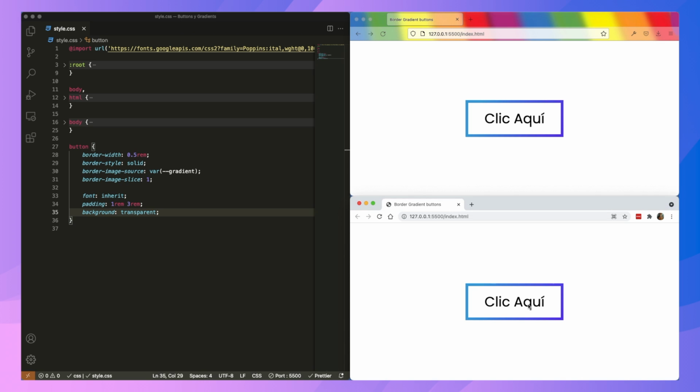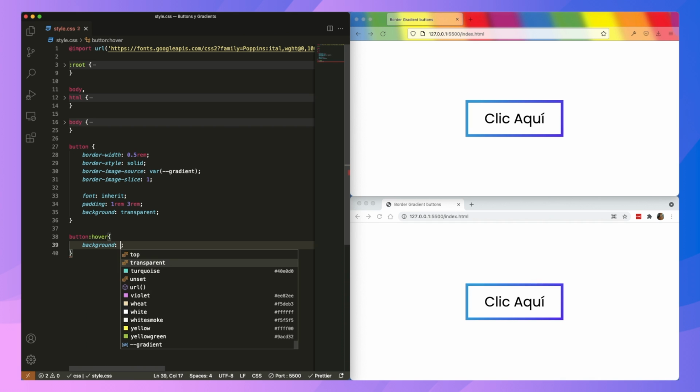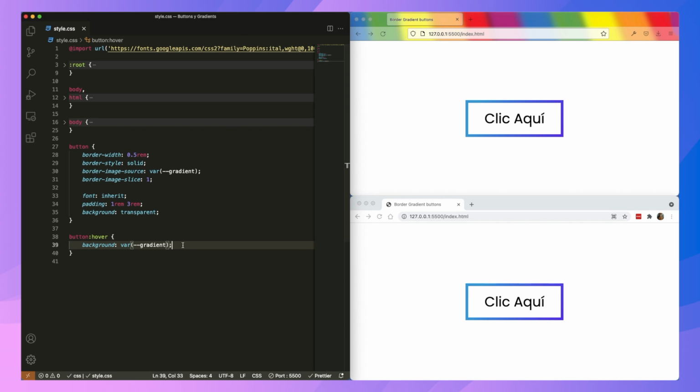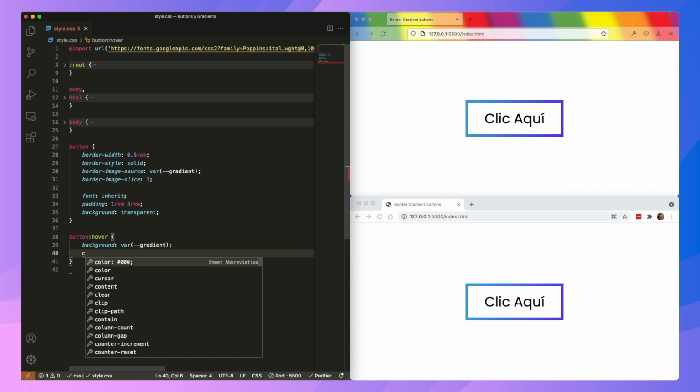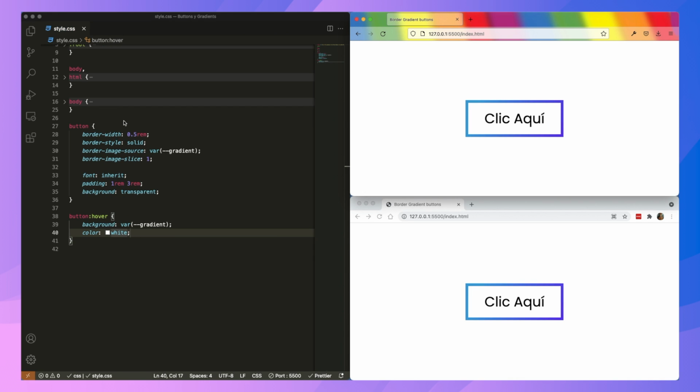Okay, as you can see, our button is there. And we're done with the tutorial, but to make it a little bit nicer, let's add a bit of action. We're going to just add a background on hover to the gradient, and we are done. Oh, we need to change the color, and we'll set the color to white. Okay, so we're done with this tutorial, but there's one thing I would like to tell you.